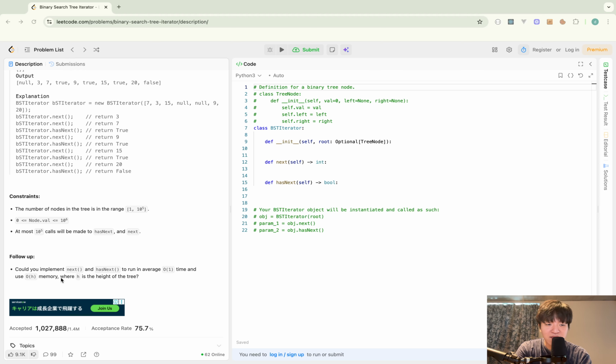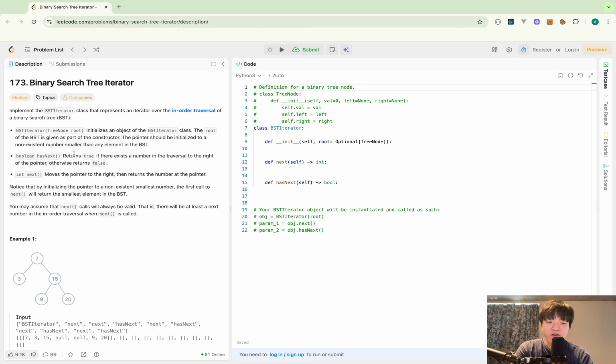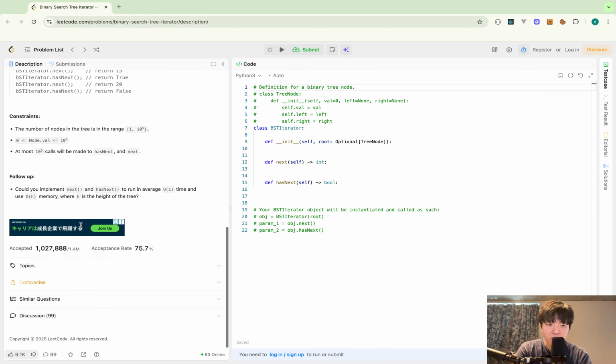Okay, so this follow-up constraint suggests that I cannot create the list. The first intuitive idea of mine is that in the constructor, I create the list of the numbers and I just have to traverse the iterator on that list. But this isn't possible because in the end, I can use only O of H memory.